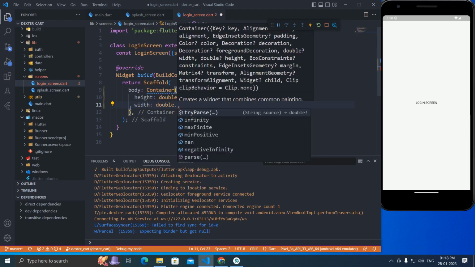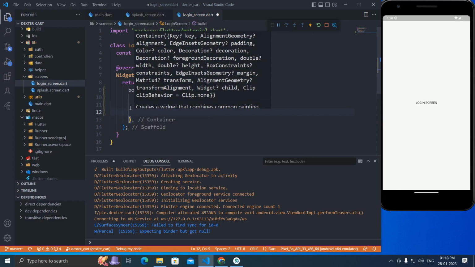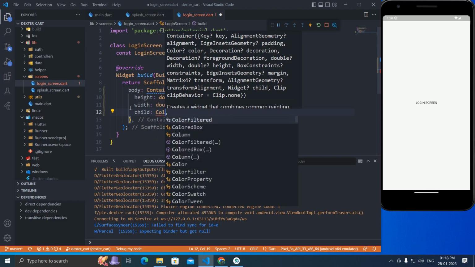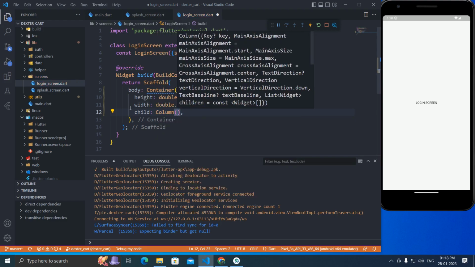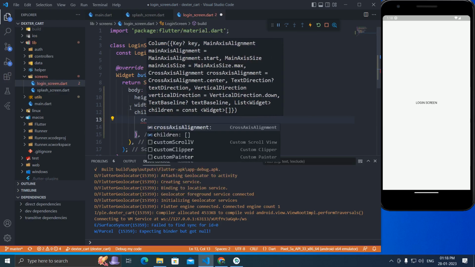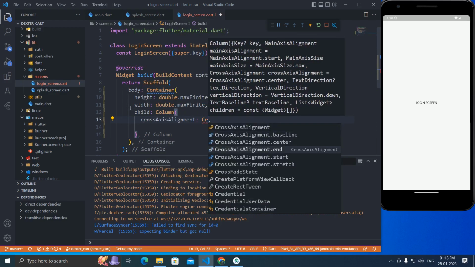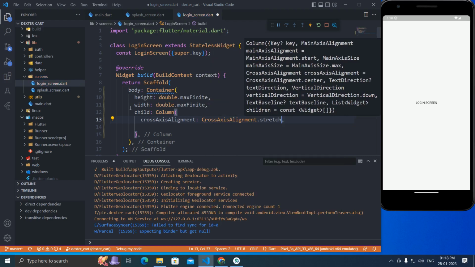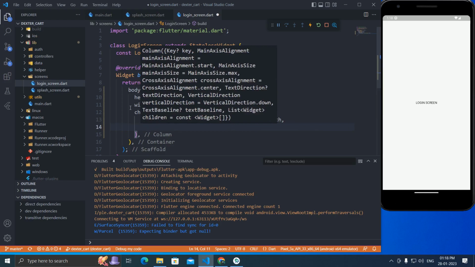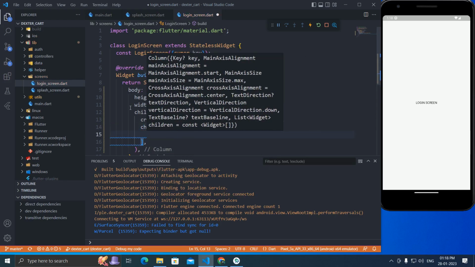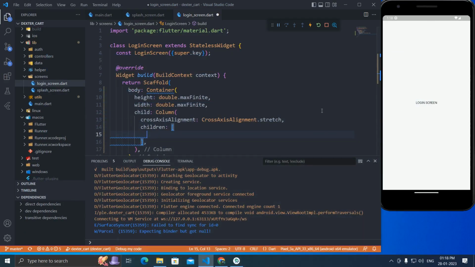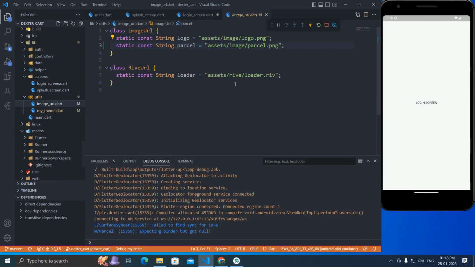so as the width double dot max finite. Now we will be putting a child over here as a column because we will be having multiple children, and make the cross axis alignment stretch, so it will stretch all the stuff. And we will be having children. Now I will be putting an image here from the assets. Take a look at the image.